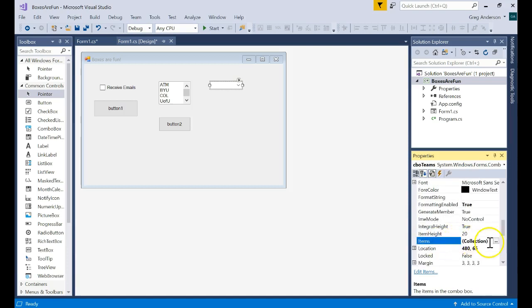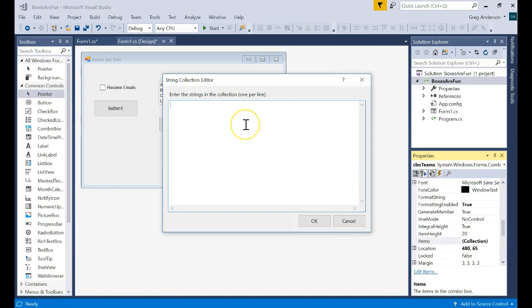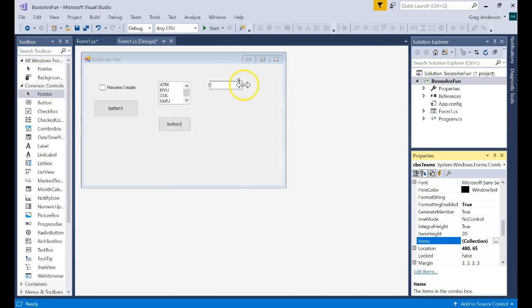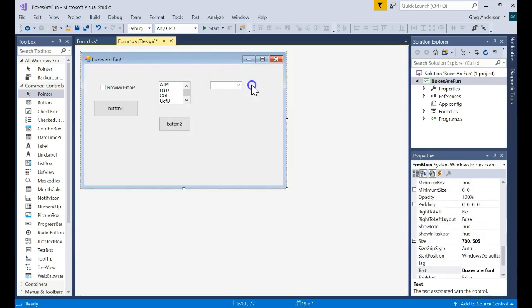And there's items. Click on the ellipsis for items, and this is where you could type in a bunch of items that you want to work with. I've now typed in quite a few. There's 7 items I put in there. Click OK. Well, what's the difference between a combo box and a list box then?